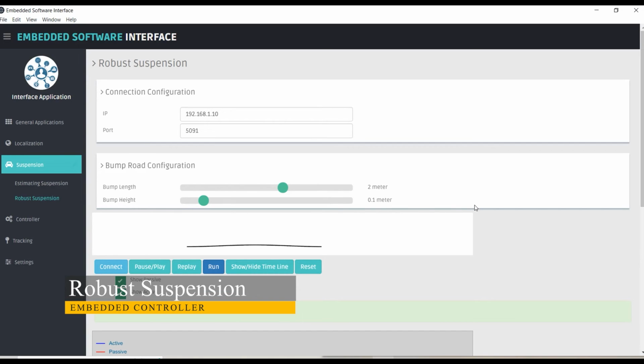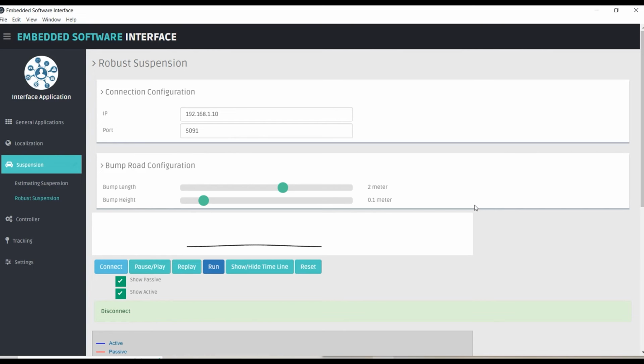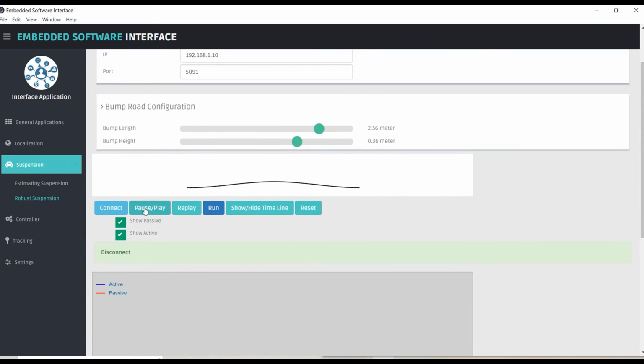The second application is for controlling suspension. I assume that we have a bump on our road. We can set the parameters of the road, the length and the height. If I run the application, you can see the results.